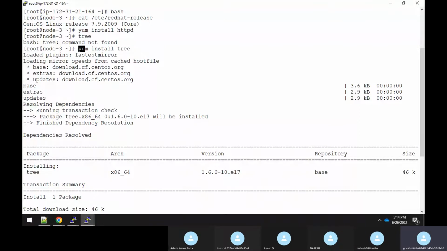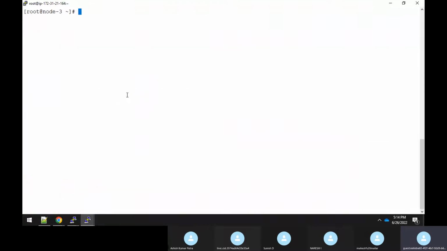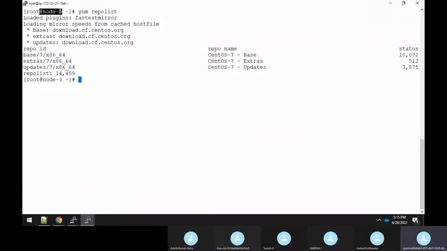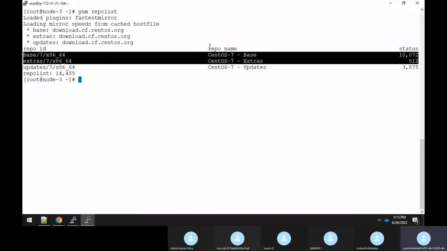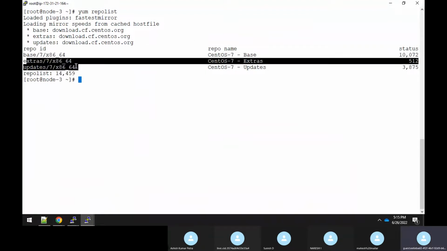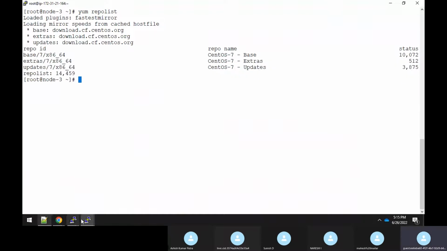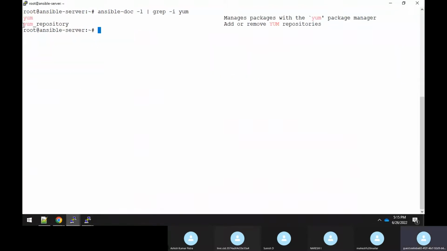Now I want to check what is the yum repo list. So I can execute the command yum repolist. Guys, you see that I'm executing all these commands in node 3, and node 3 is a CentOS machine, right? So when I execute this, can you see here? It is showing that currently there are 3 repositories like this. Sorry, this is the repo name and this is the repo ID. Now, what does this yum repository module do? This yum repository module is used to add a new repository. To add a new repository, we'll use this yum_repository.